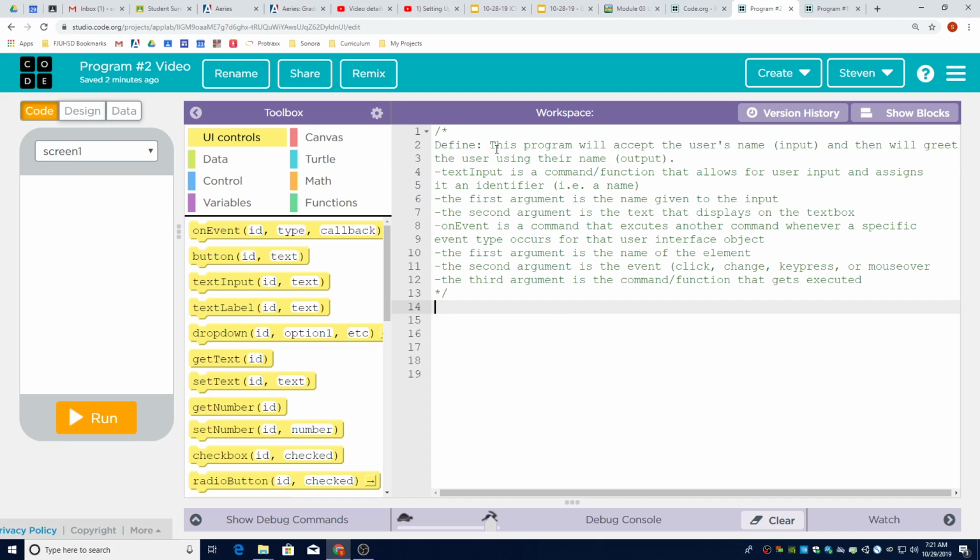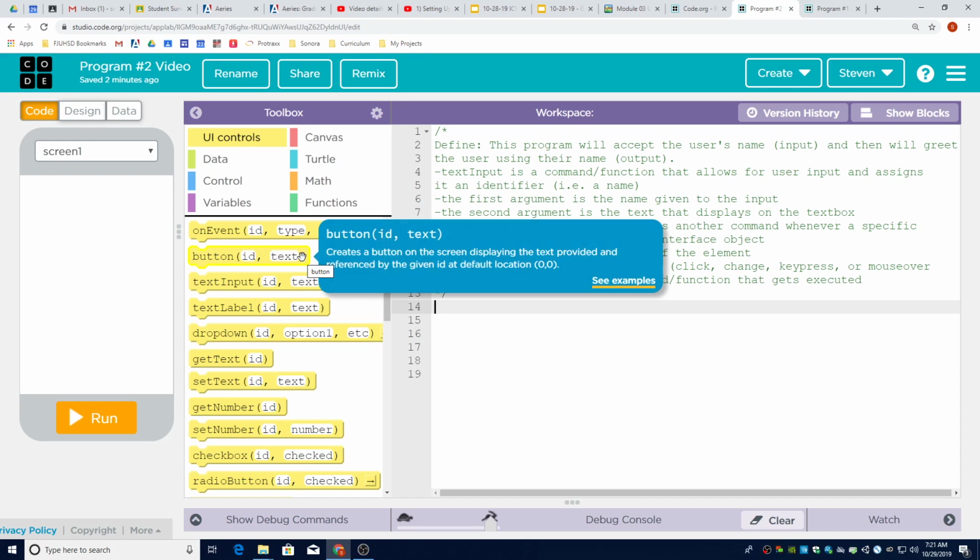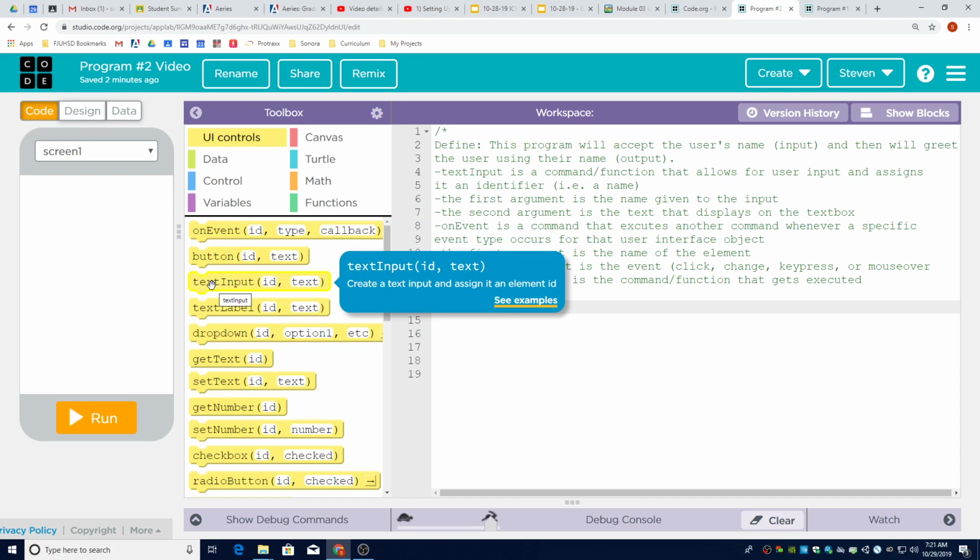So how do we get input from the user? Well, basically, if you are having an app, you would expect the app to somehow request that information. And we're requesting their name, and someone's name is basically a type of text, right? So we have a command called textInput, and if you hover over it in the UI control in the toolbox, it says it creates a text input and assigns it an element ID. Just go ahead and drag it into our program.